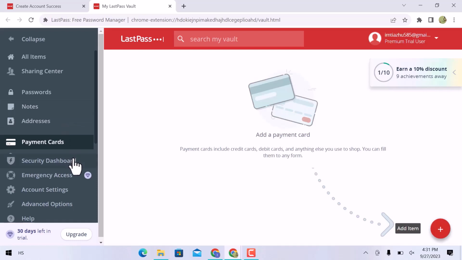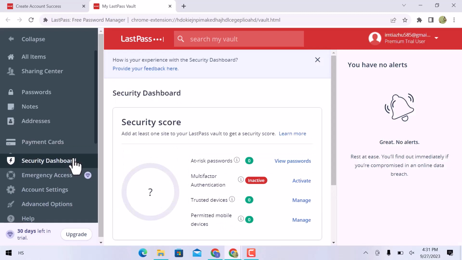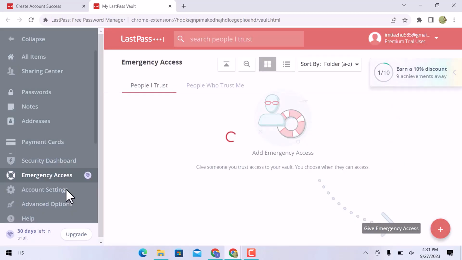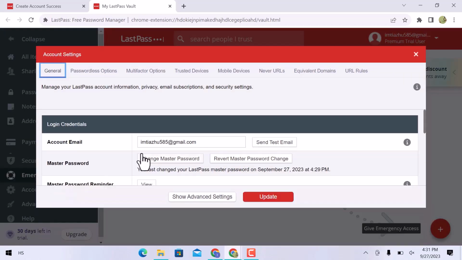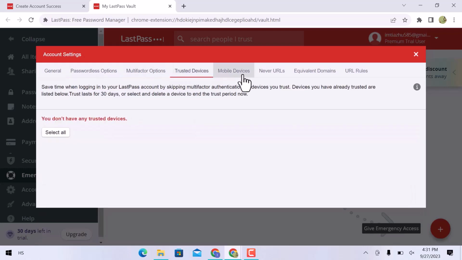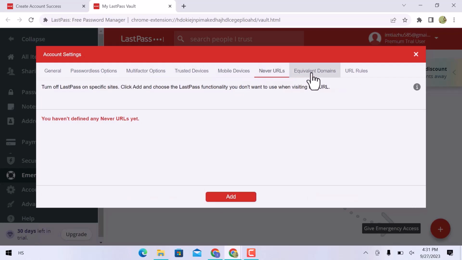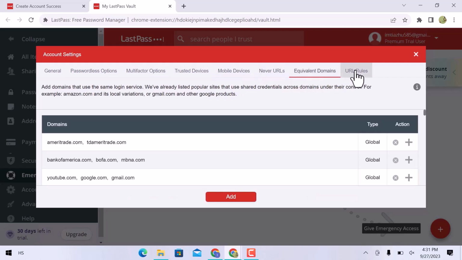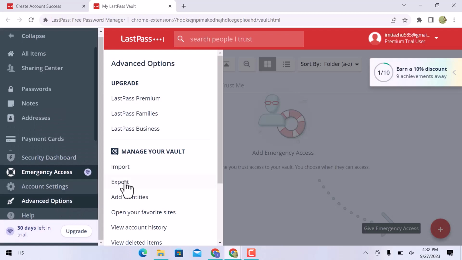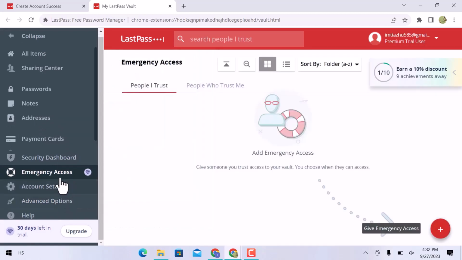In the Security dashboard, you can activate multi-factor authentication and manage trusted devices and permitted mobile devices. In Emergency Access, you can add people that you trust or who trust you. In Account Settings, you can manage account information, privacy, email subscriptions, and security settings. You can explore passwordless options, multi-factor options, trusted devices, mobile devices, never URLs, equivalent domains, and URL rules. In Advanced Options, you can upgrade your plan, manage your vault, and improve your security.